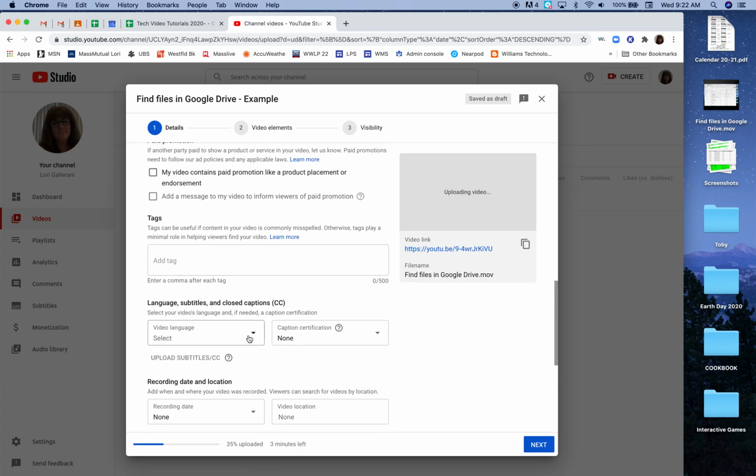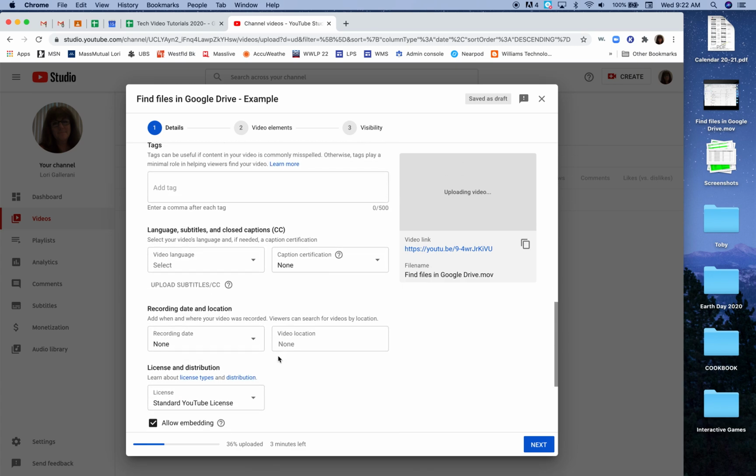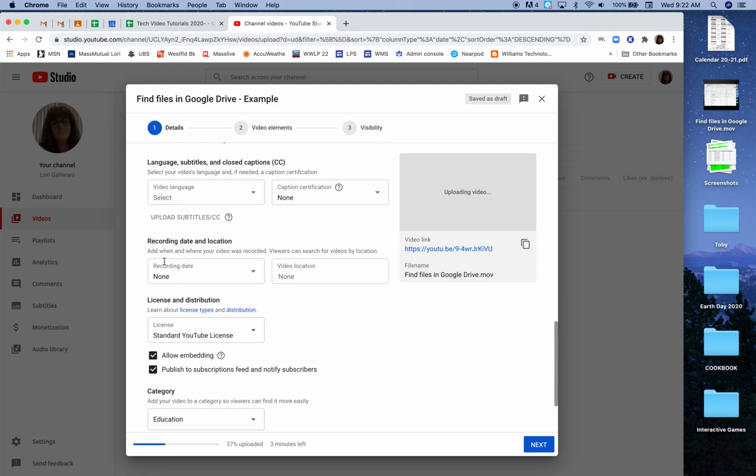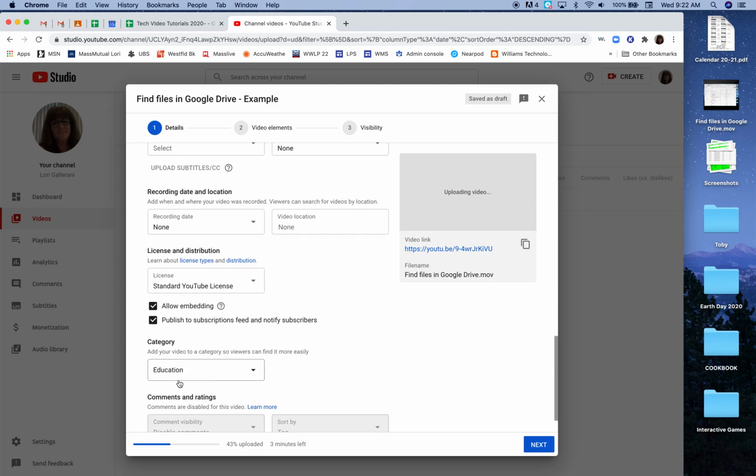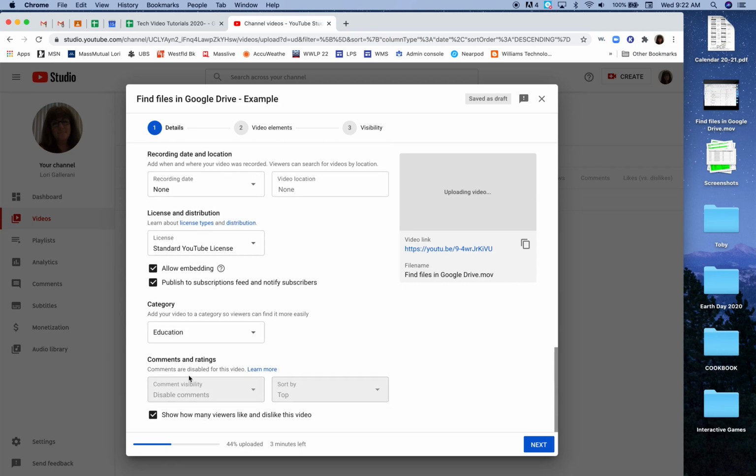Then you can talk about your language, captions, put the recording date, allow embedding. So if you want people to be able to embed your video that you made into something, as like I have done on the spreadsheet for a lot of the tutorials, and you can give a category here. Just go through the different settings and see what you like.